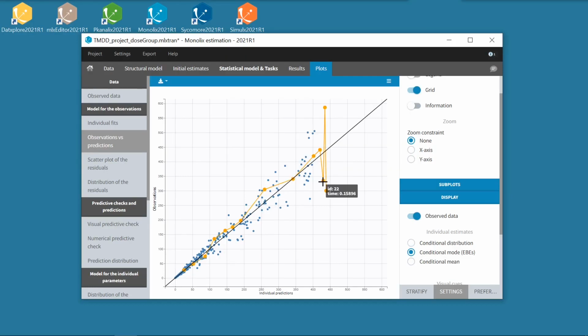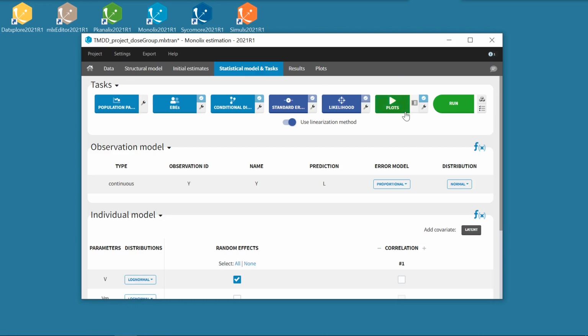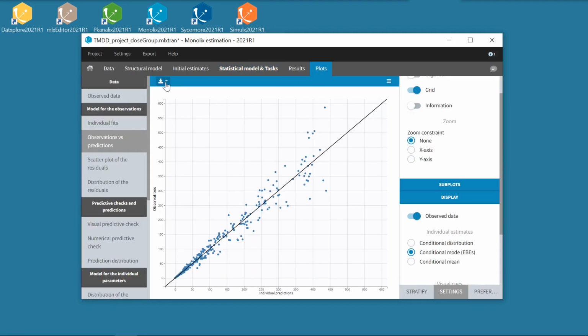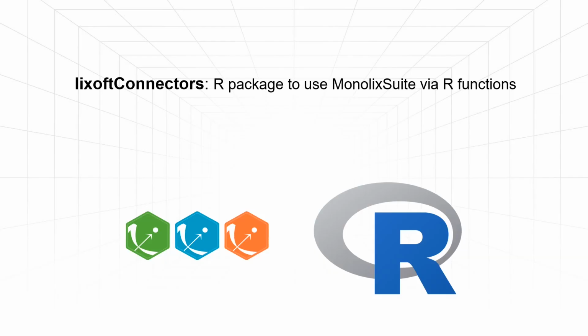As you already know, in PKanalix and Monolix, plots are generated in the graphical user interface as interactive figures with the task Plots and can be saved as static images in the result folder. The lixoftConnectors R package, which is a MonolixSuite API for R, allows to script the MonolixSuite in order to create or load a project and run it exactly like in the interface of PKanalix, Monolix or Simulix, except that until now it was not possible to generate the plots in R.